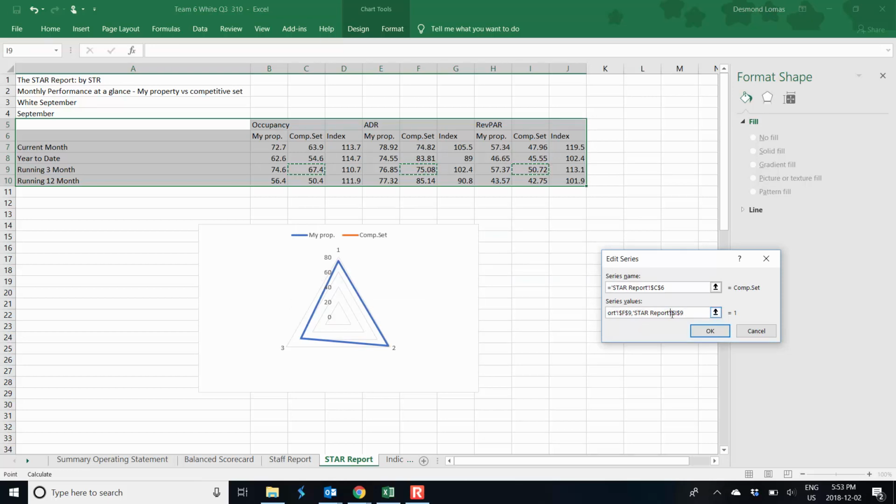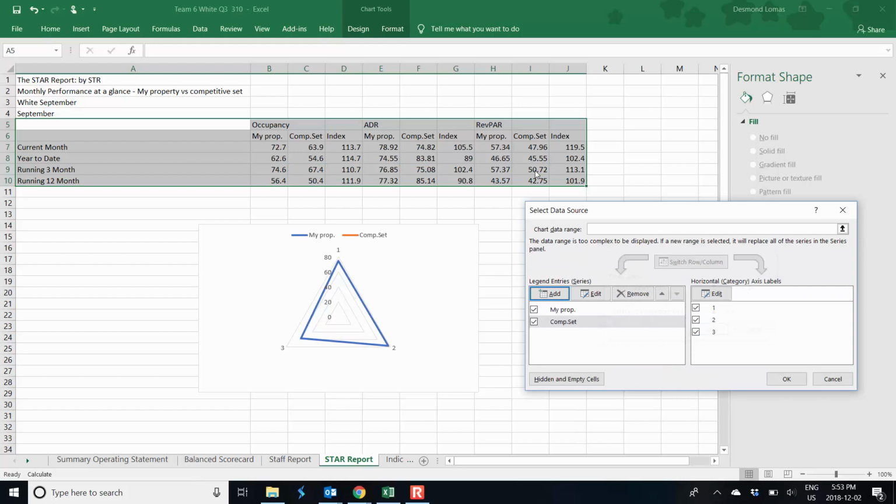I think it's because I didn't delete what was in there already. Okay. So again, holding down the control button, comp set occupancy, comp set ADR, and comp set RevPAR. And with any luck, that'll work. There we go. So the blue is my property, and the orange is the competitive set.